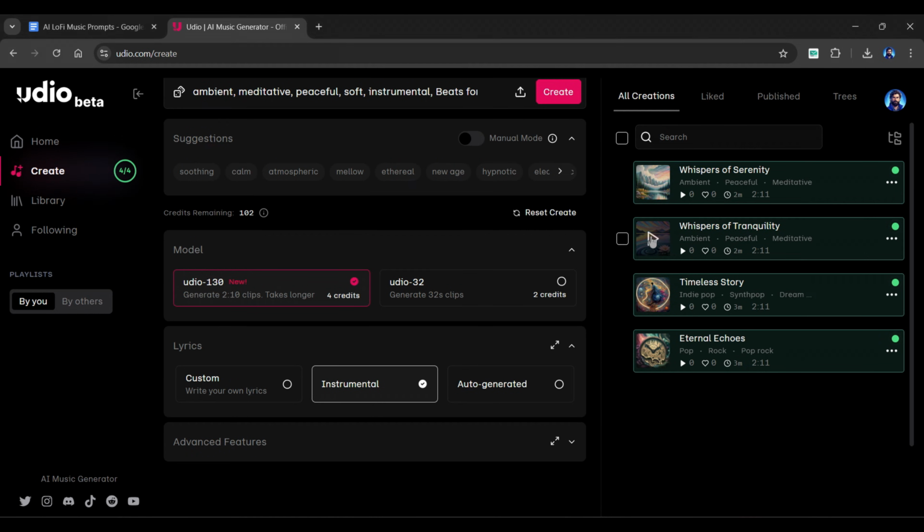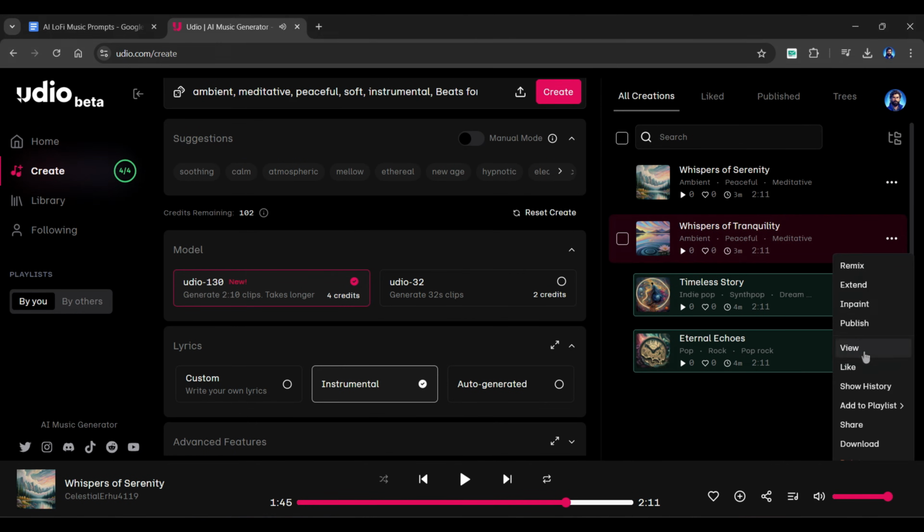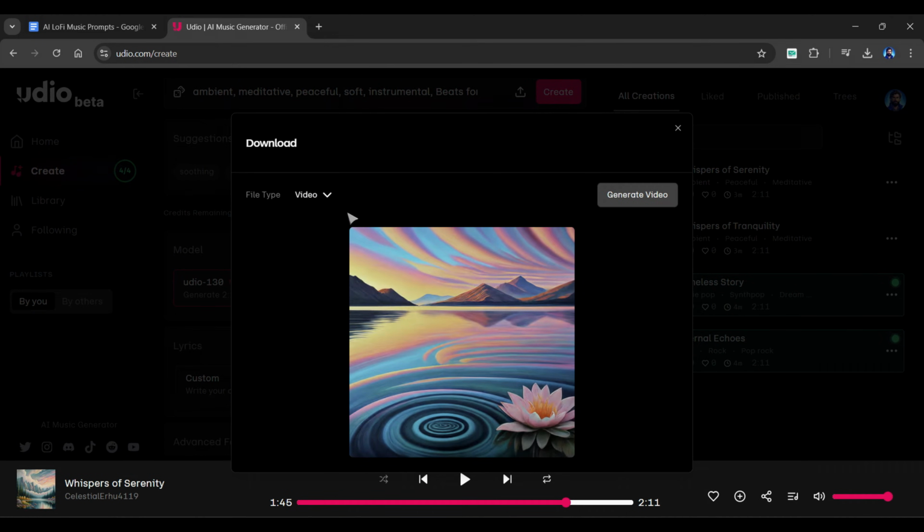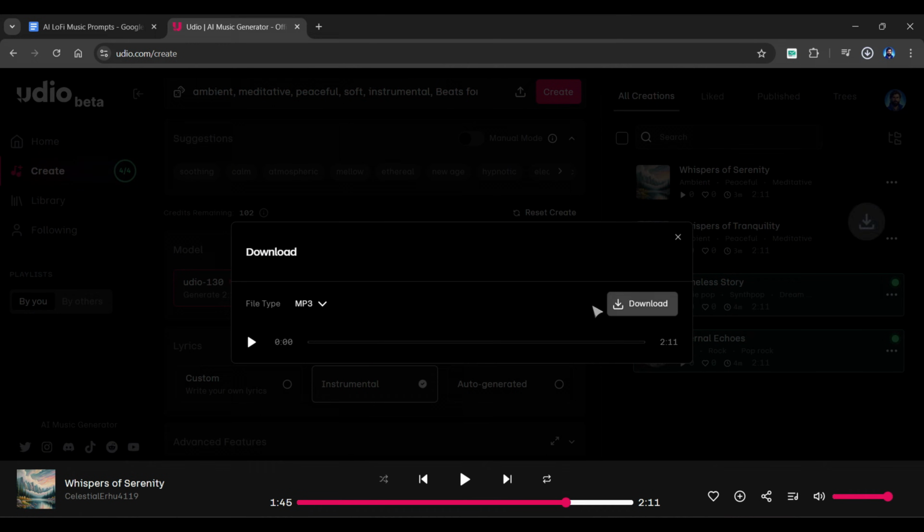You can listen to them by clicking here. To download them, simply click the 3 dots and select download. Choose your file type, I'll go with audio, and then hit download.